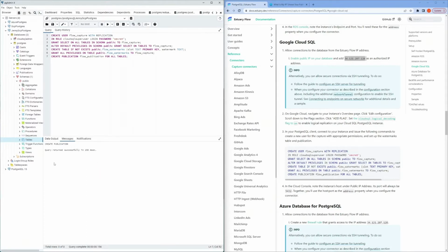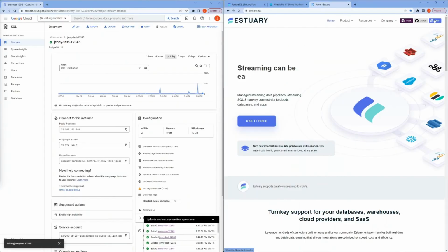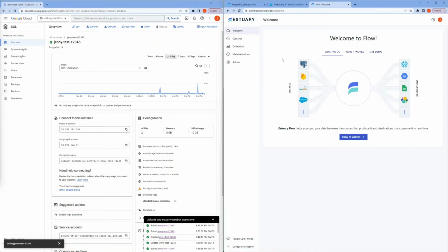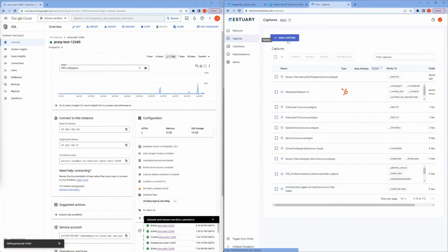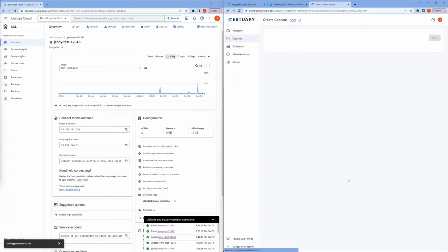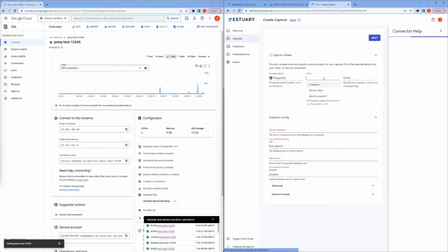Finally, you want to go back to your Cloud Console because we'll need the public IP address of your Postgres instance. So we'll leave it up here while we fill out the endpoint config in Estuary Flow. So let's log into Flow. In Flow, let's go to the Captures page, click New Capture, pick the Postgres connector, give it a name.